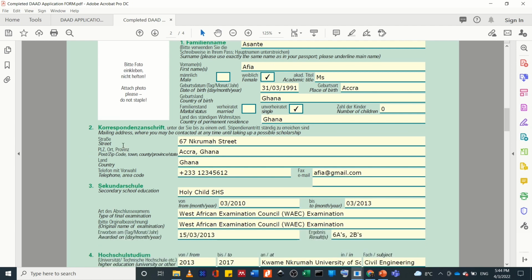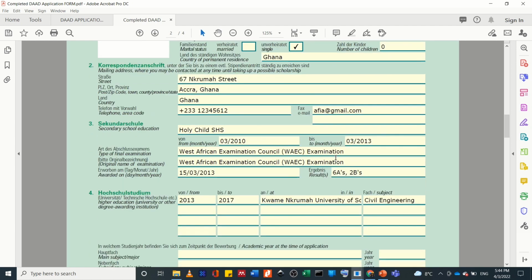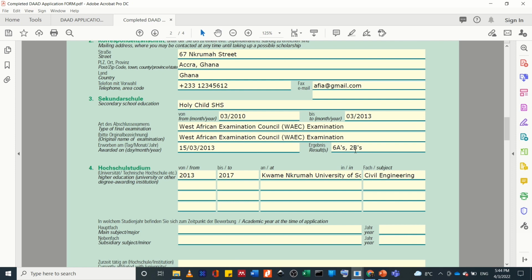Now we are looking at our address, so you fill in these details. And this is your secondary school education: when you had it, from when to when, and your result. So if you had 6 A's and 2 B's, or 3 A's, 3 B's and 3 C's, you just have to write it here based on how your educational system is. Every country has its own educational system, so you need to fill it to suit how it is in your country.